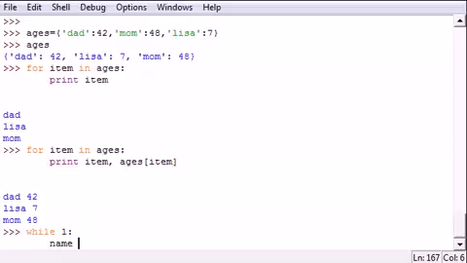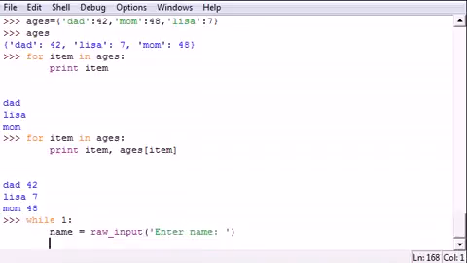So let's write name equals raw input, we'll have the user input the data, and just write enter name. Then we're going to have the user input something right here, and that is going to be stored in name. So now we want to test that name, and only if it is equal to a certain thing, we want to break this loop. So let's write if name is equal to quit, break.